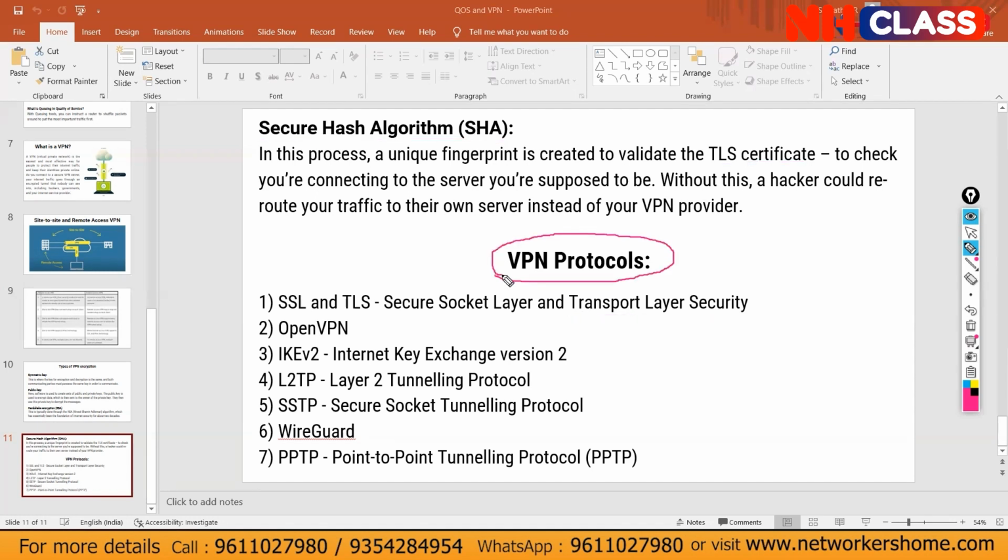These are a few VPN protocols. If you want, you can make a note of it. SSL, TLS, Secure Socket Layer, Transport Layer Security, OpenVPN, IKEv2, Internet Key Exchange version 2, L2TP, Layer 2 Tunneling Protocol, SSTP, Secure Socket Tunneling Protocol. Then we have WireGuard, PPTP, Point-to-Point Tunneling Protocol. Each protocol was developed by Cisco or Microsoft or in collaboration of Microsoft and Cisco. Many companies have developed their own protocol for their VPNs.